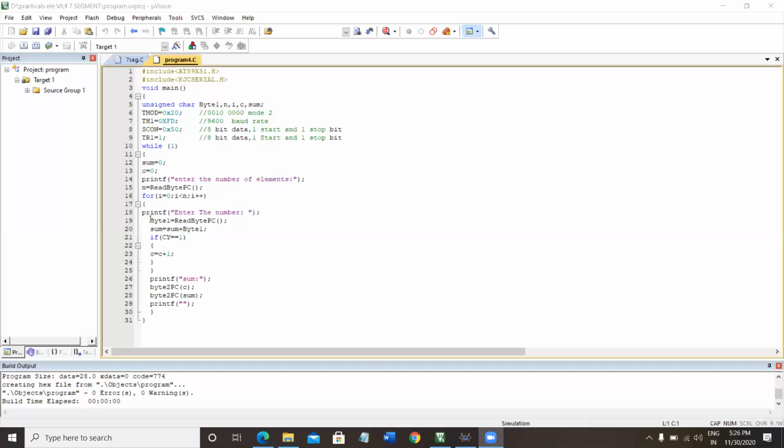Then we exit the if condition, then we exit the for loop, then we come to the while loop, and it's like printf sum, and we first print the carry. If there is a carry, then we will have the value updated in c, or else c will be 0 as we initialized at the beginning of the while loop. Then we print the sum using the function by2pc, and this is the programming part. This has been debugged and the hex file has been created. Let's move to the Proteus software for the simulation.